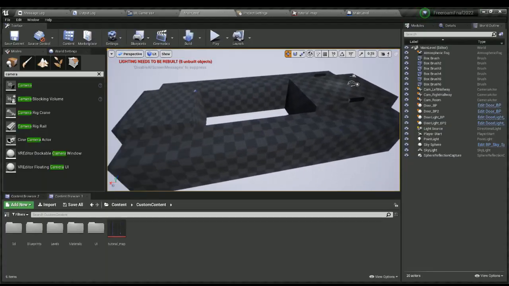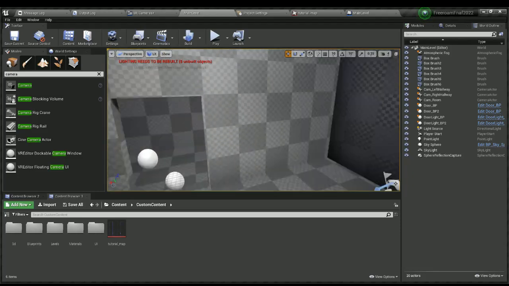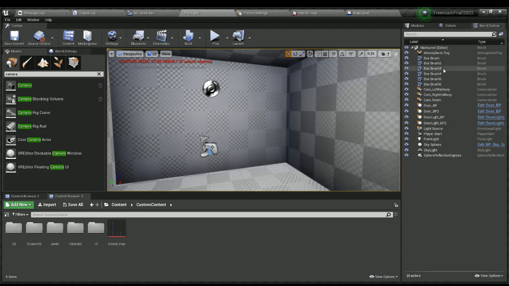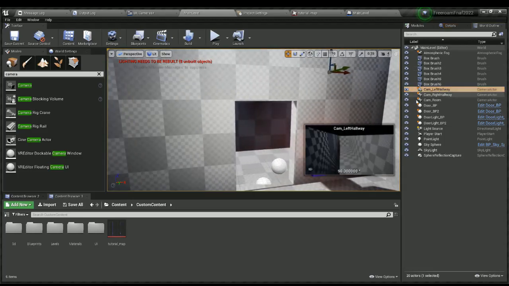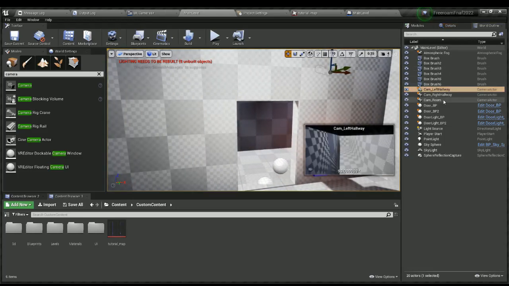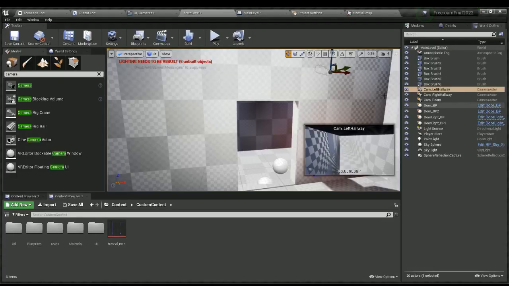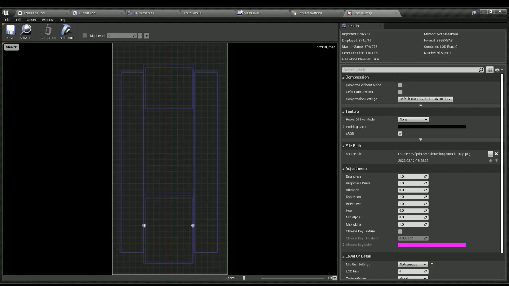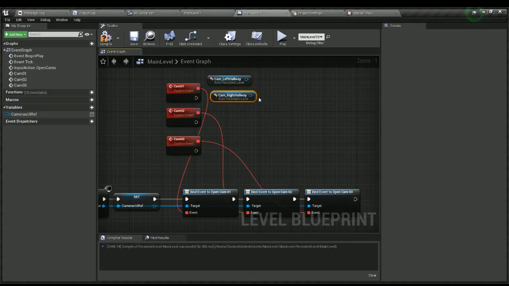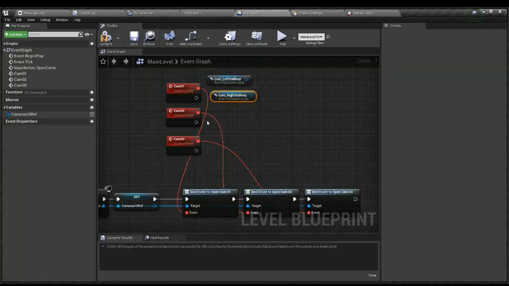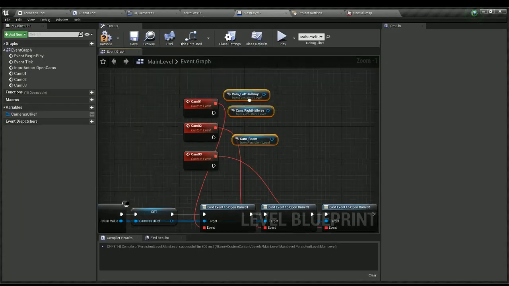Now, what we want to do is to find our cameras one by one. So, we got our cam left hallway. I'm going to click on it, go to our main level, right click, create a reference. Right hallway, create a reference, and our room also create a reference.